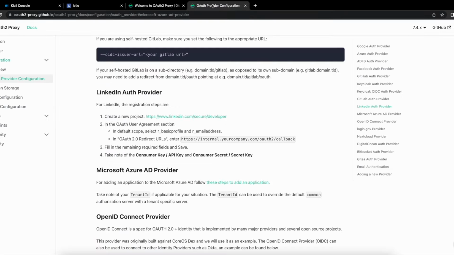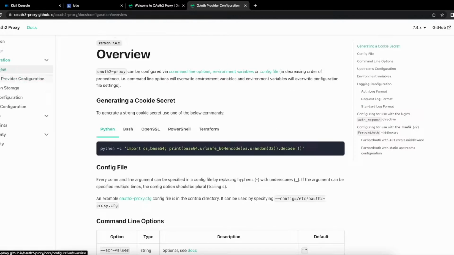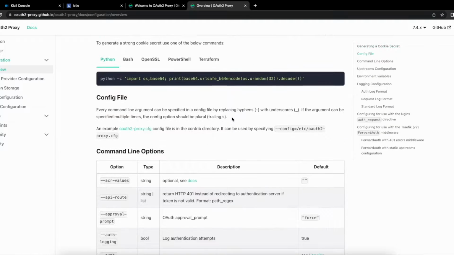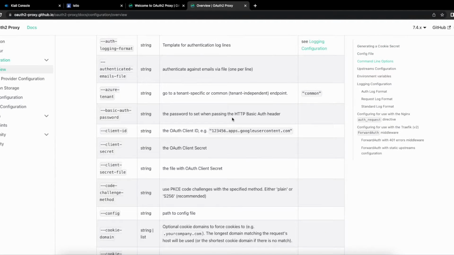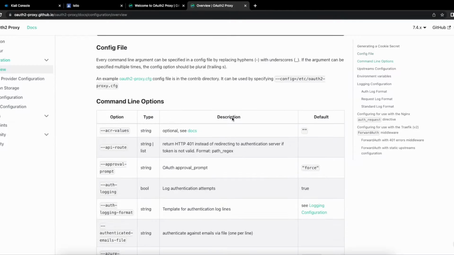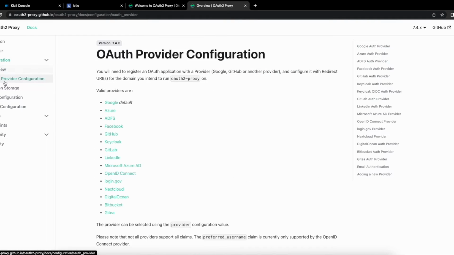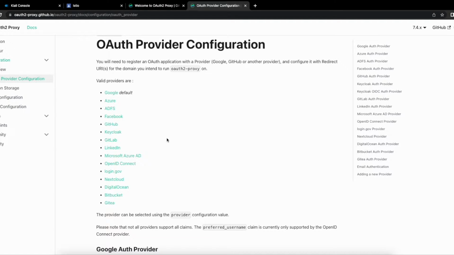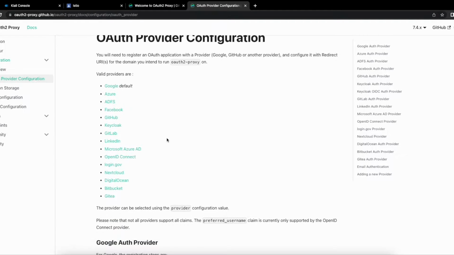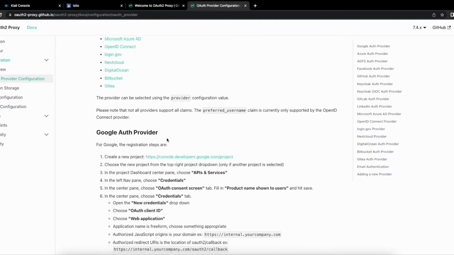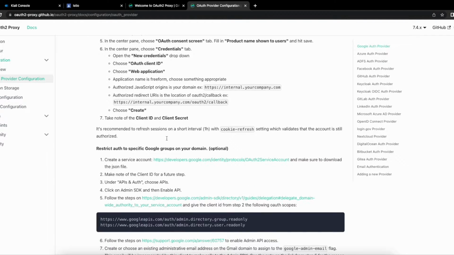OAuth2 Proxy has very good documentation on how to install and how to set it up. All that information is there, using a Helm chart, or you can even do it with a deployment YAML file also. You can see it supports many IDPs, and you can find a lot of information on the internet to support many IDPs.